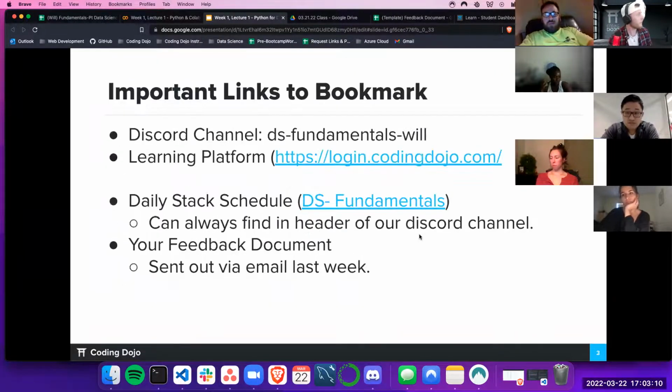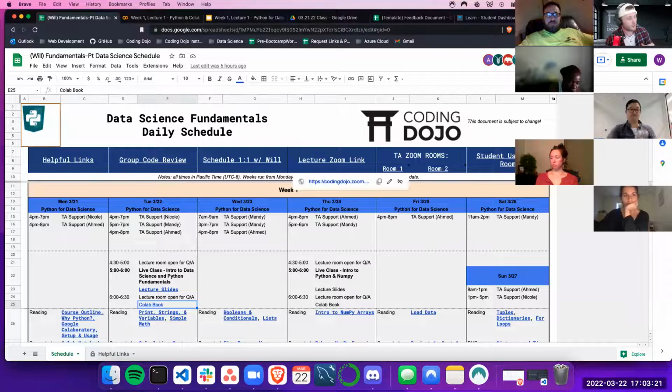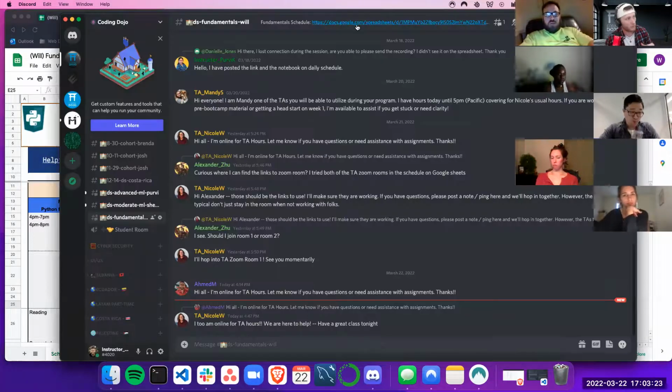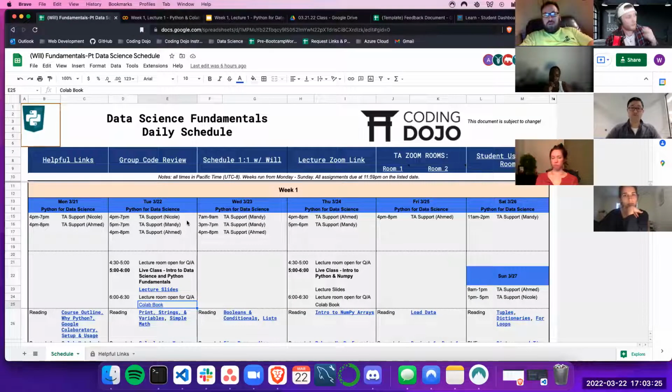Okay, so important links to bookmark. If you want to follow along, this is in the chat. If not, here's our class sheet. It's also located in our Discord up here. Before every class, I will post our lecture slides and the Colab notebook that we're going to be using. So if you want to follow along with either the Colab notebook or the lecture slides, you can absolutely do that.